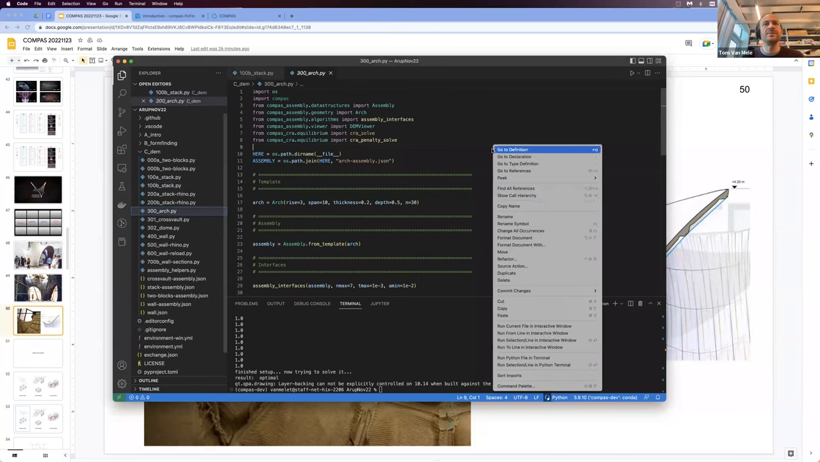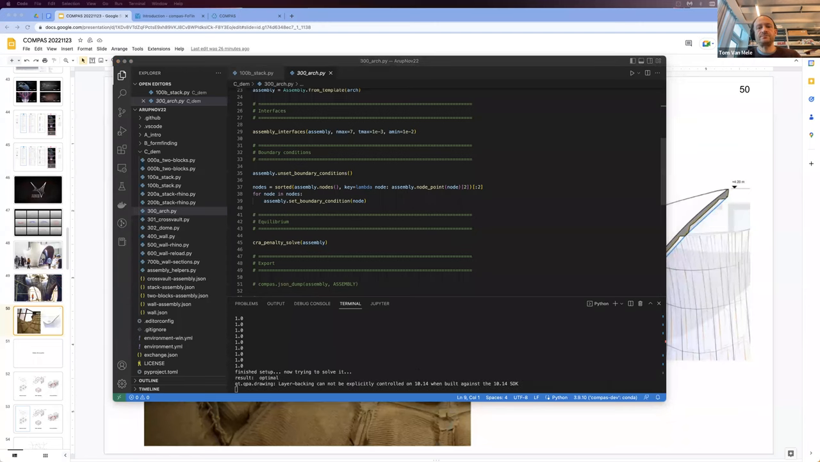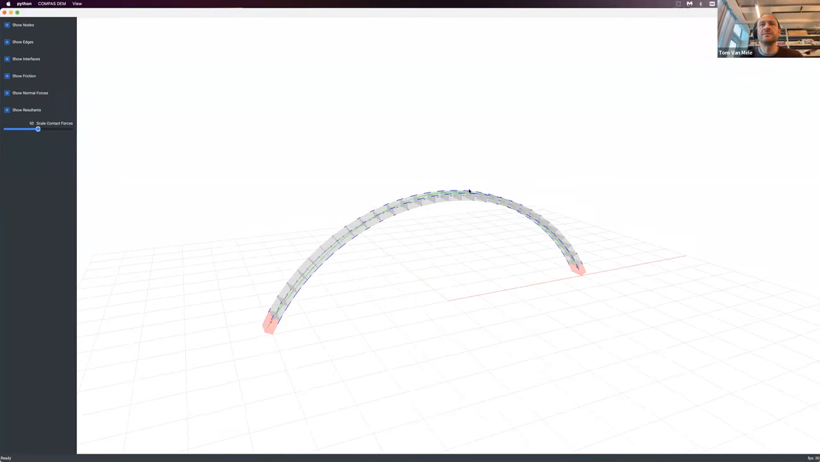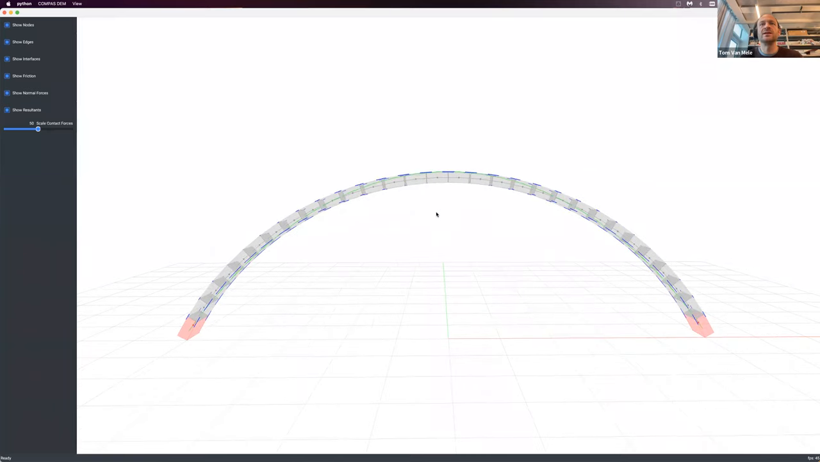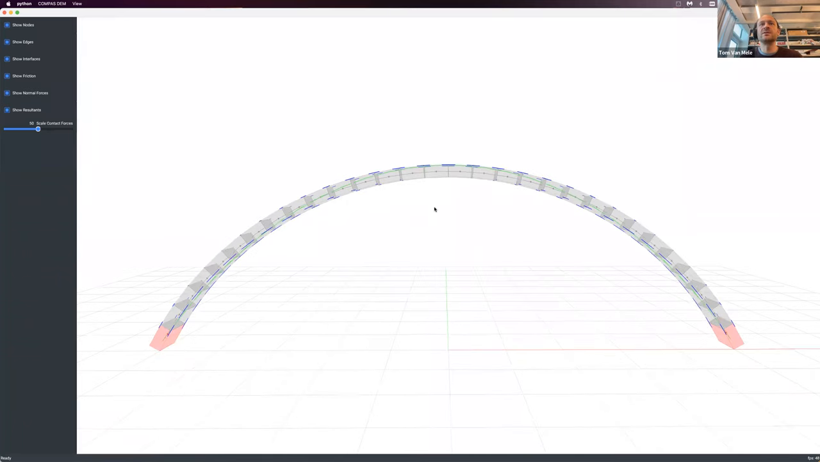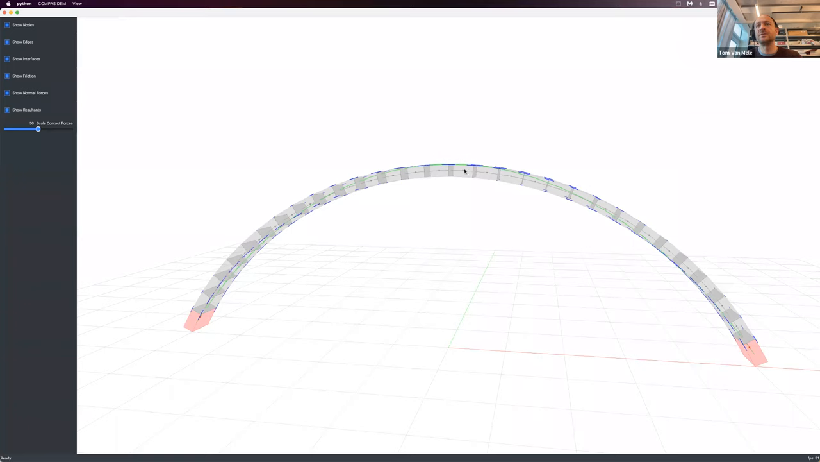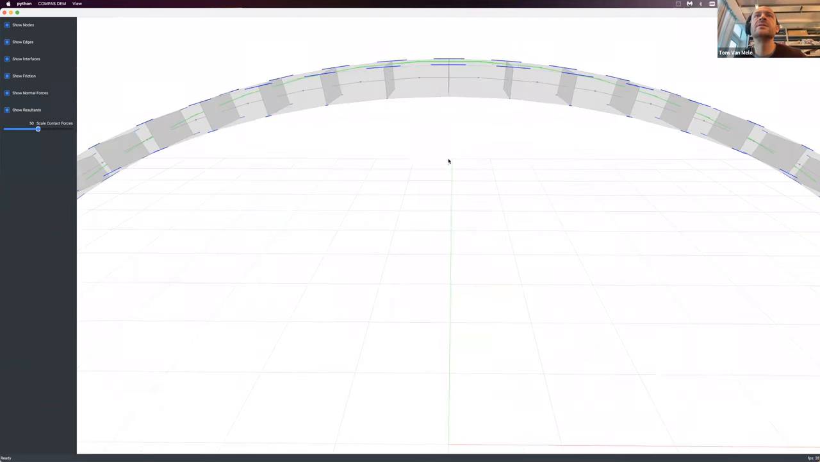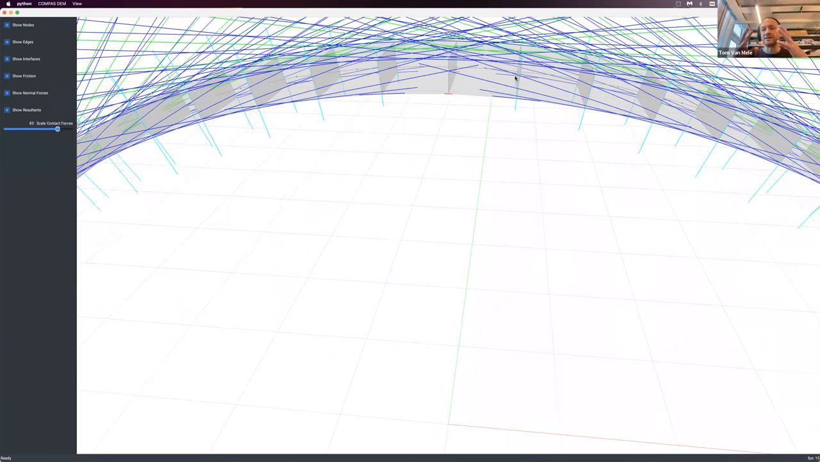So I also added an arch for you. Here you can start to appreciate actually how this structure needs to stand or wants to stand. So you see here that the green line you could consider kind of like the thrust line, and you see that it starts, so this is really at the edge, it starts to touch the boundary here and the boundary there. I think there are no tension forces yet here, no, but I think maybe here. So if I increase the scale, I think you will already start to see here. So this you can start to interpret as a hinge opening up.